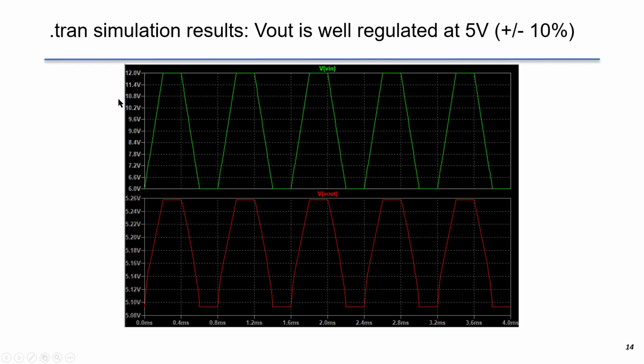This is a transient simulation, which shows input voltage and output voltage. The input voltage is changing from 0 volt to 12 volt and changes back. You can see the output voltage is well regulated around 5 volt, which meets our specifications.